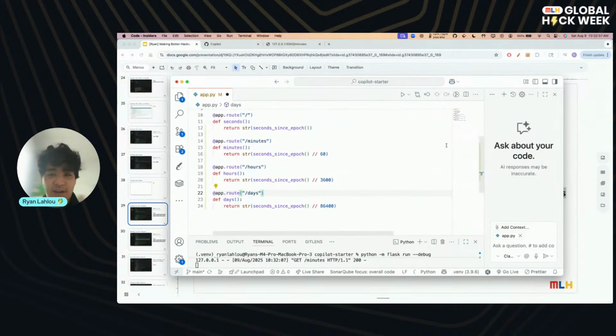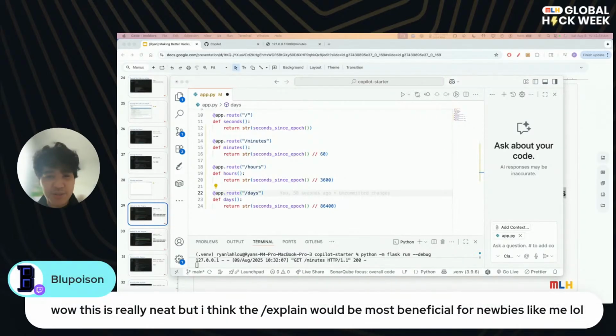So yeah, pretty fast. And I see Blue Poison saying, wow, it's really neat. I think the /explain would be helpful for newbies like him. Yes, absolutely, 100%, completely agree. It is a great feature to learn a few things if you're looking at a code base brand new, or if you're in a hackathon and your teammate is coding something in basically ancient scripture writing and you want to figure out what they're doing. So it is a great tool to learn how to code.